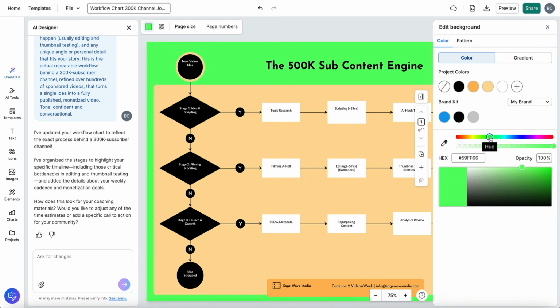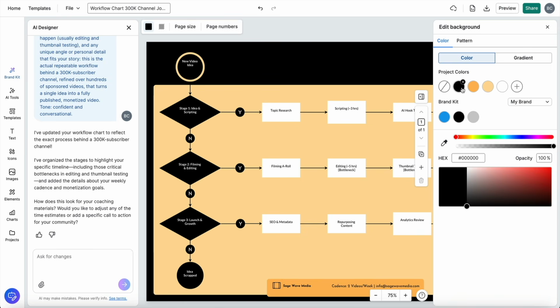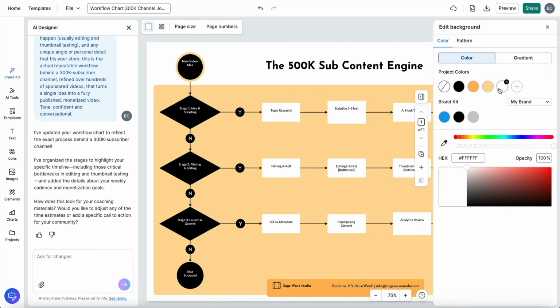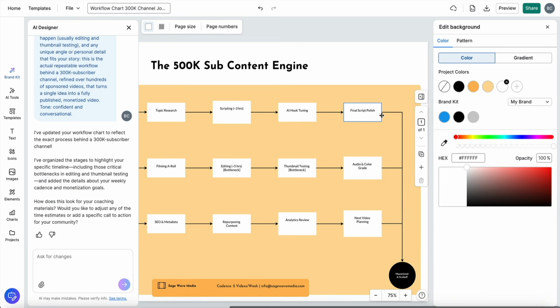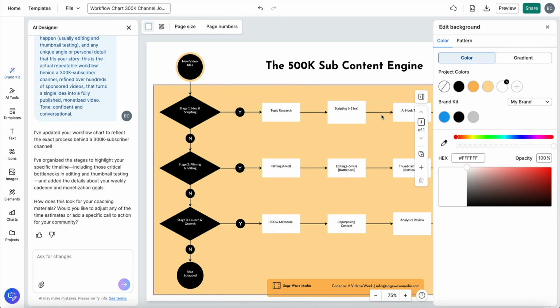Or you could drag that hue slider and drop in a hex color code to get the exact match. And the changes apply instantly. So you could click through a few options and see which one actually fits the vibe of your project before committing.